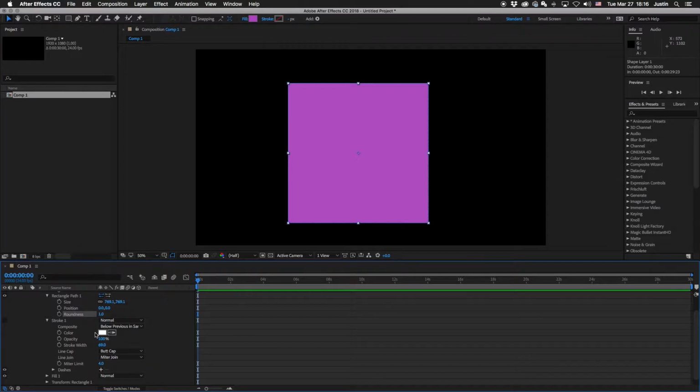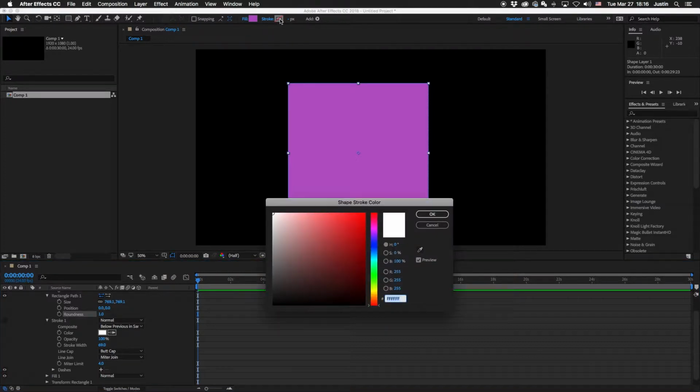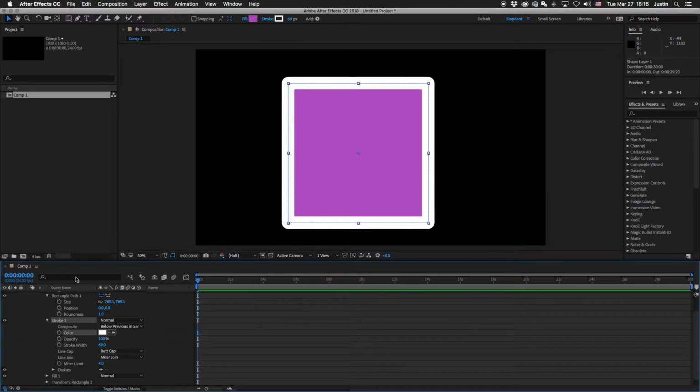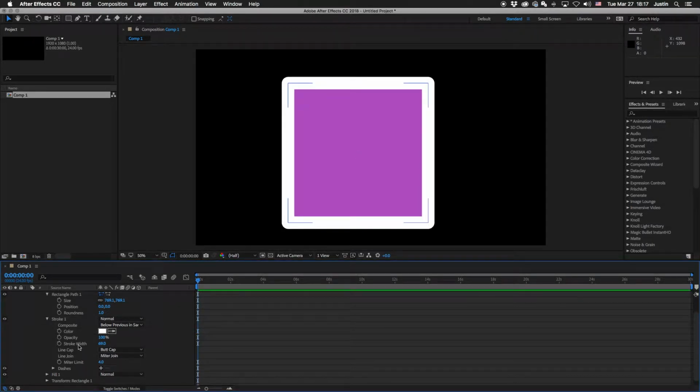Let's go ahead and add a stroke to see what some of these properties do. You can do that by clicking the stroke up here and just clicking the swatch and just picking a color. I'm just going to pick white, hit OK. You can keyframe things like the stroke width, as well as opacity and color, as well as you can change the settings of butt cap, round cap, or projecting cap, which isn't really relevant to a square right now.